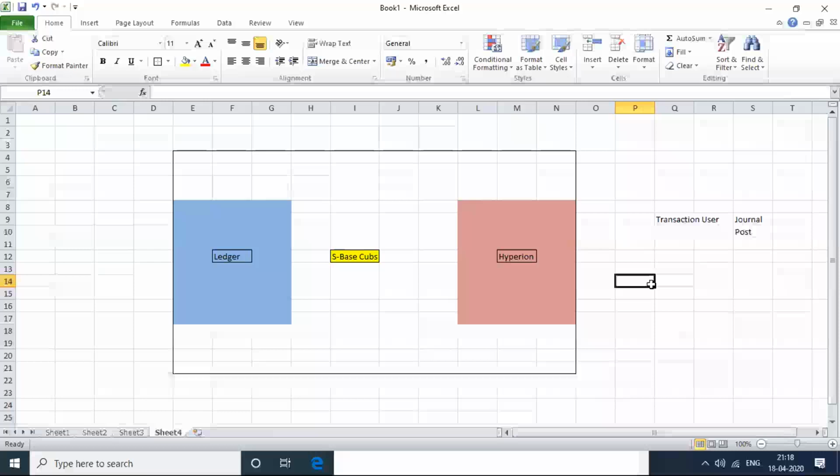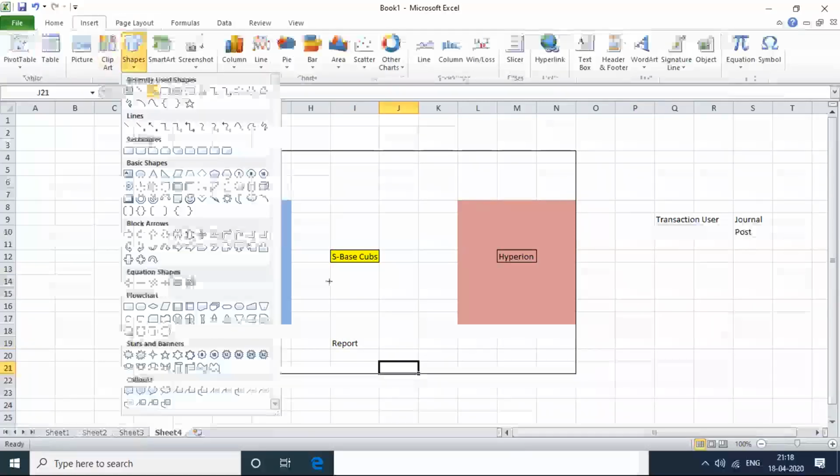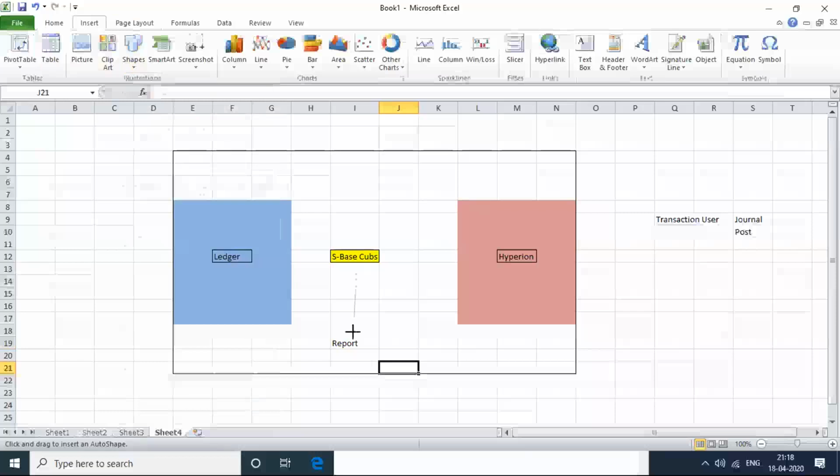But in Fusion Application, what happened? We don't need to pull anything out. We don't need to do anything. If you post the journal in your ledger, automatically that journal will be maintained in two areas: the Hyperion database and your ledger database. If in future you want to generate any report, I can connect with my Hyperion tool, my Hyperion database, through the Essbase dimensional cubes, and directly generate the Hyperion tool reports.